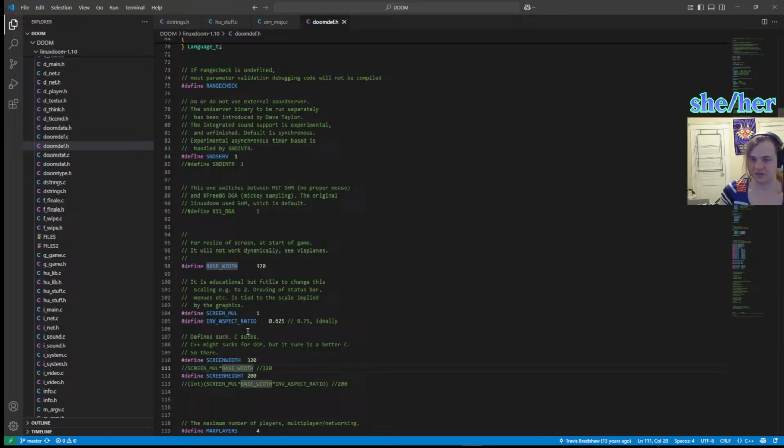Here's, so they figured out the exact width. So just screen mul times. Why calculate this? Yeah, so 320 by 200 is the original aspect ratio of the game. I guess you can just change that number and it'll go to whatever resolution you want.